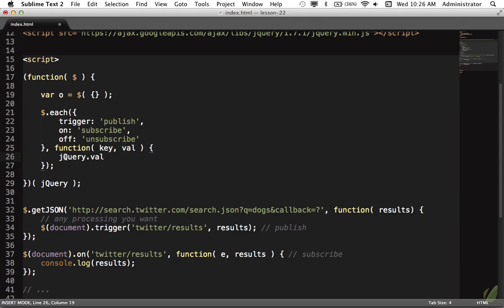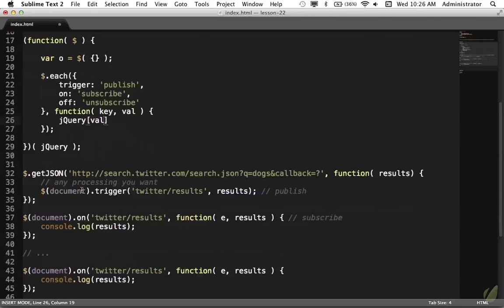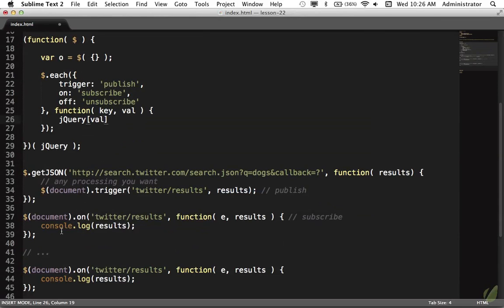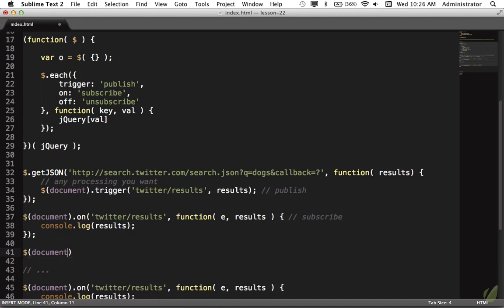But we can't really do this in JavaScript. In JavaScript, this would set a property called val. So if we instead want to reference a variable name, we're going to use the array notation, jQuery[val]. And this is an important thing to understand. Just as we can use the on method, in our case using .on, we can also reference it using the array notation, document['on'].